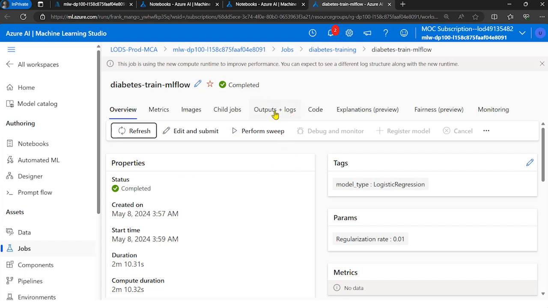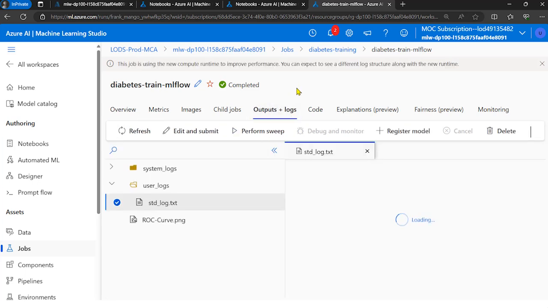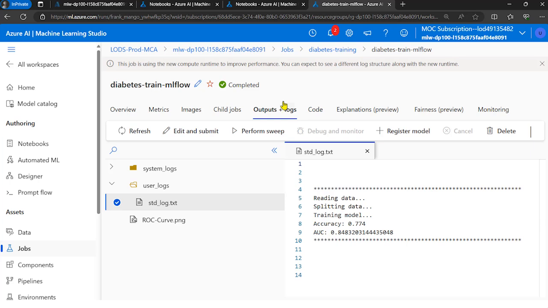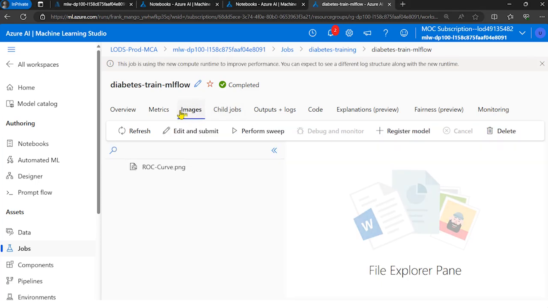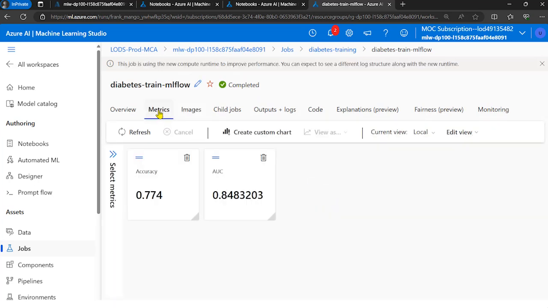And now we can go look at the outputs. So let's go over to output and logs. On this one, we see in the standard log text the output, so it did all of its work. But what we're a little more interested in are the MLflow artifacts. You can see the ROC curve PNG, that was one just from the output. But if we go over to images, because we logged the artifact, we actually see it here now. So anything that's there for artifacts is there, and for metrics, we see the metrics that we logged.